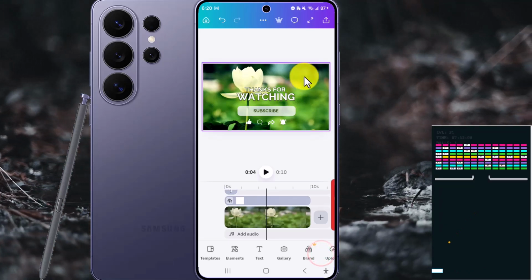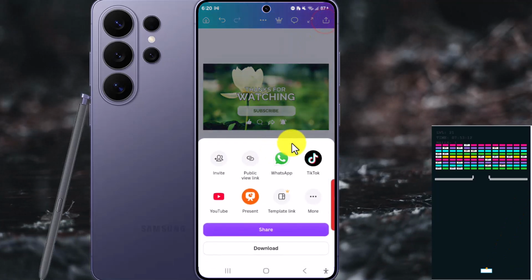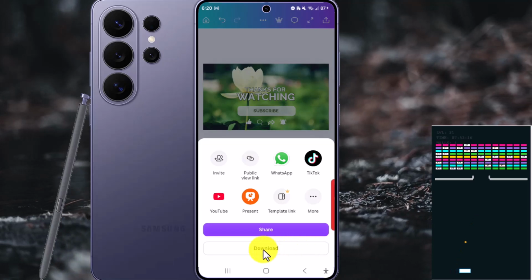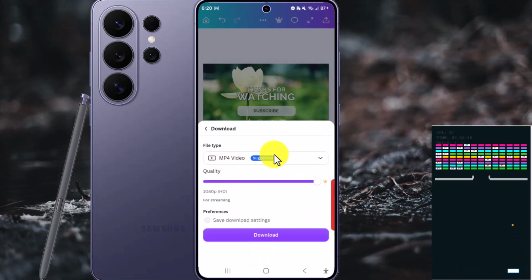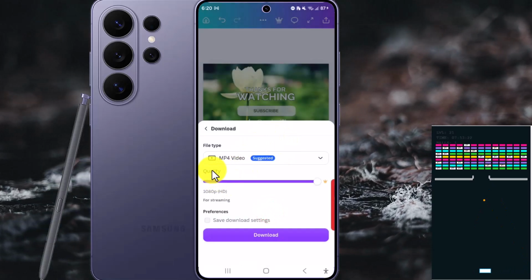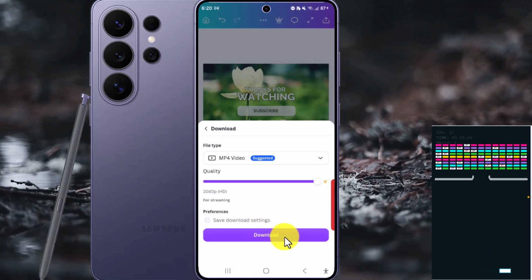To save your video, tap the upload icon. Select share or download. For this example, I'll choose download. The download settings will appear. You can adjust the file type and quality or keep the default settings, then tap download. Canva will process and save your video.